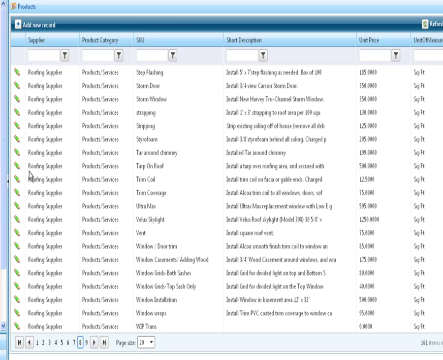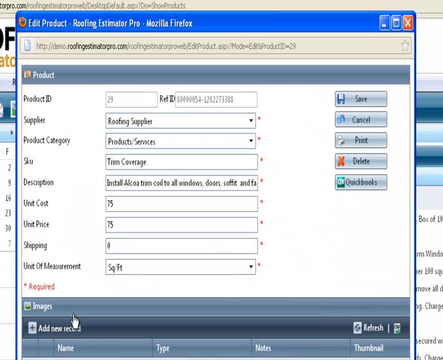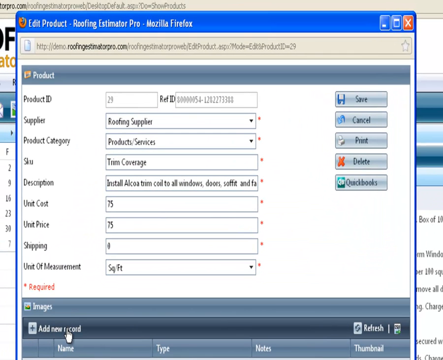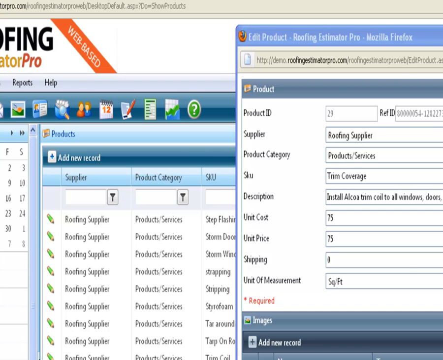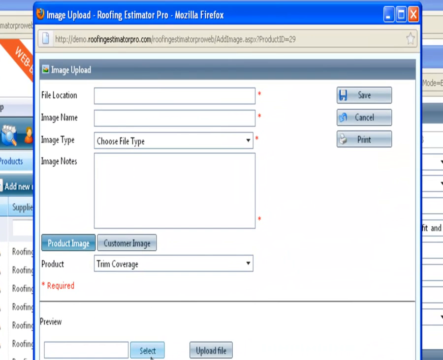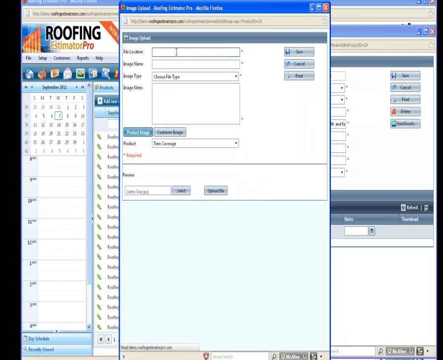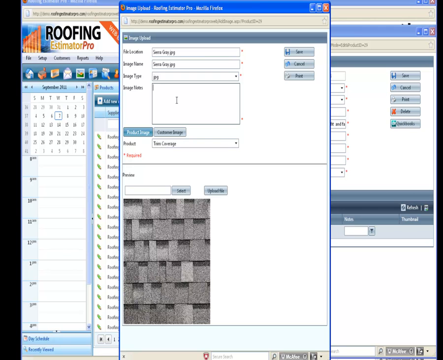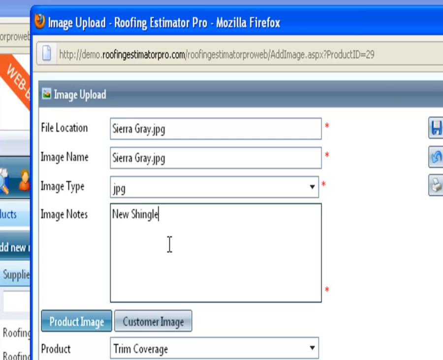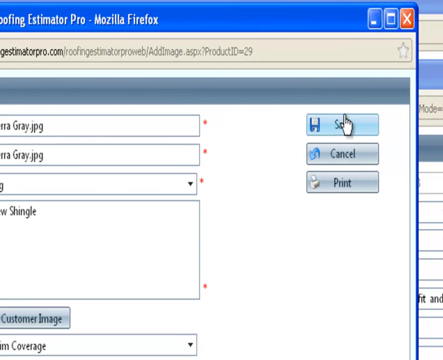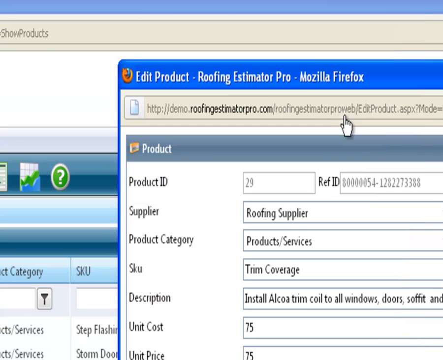If you want to edit out of QuickBooks, whether you have it customized for your own job or for your own software, you can add anything you want to these. You can customize it any way you want. And again, with images, you can bring in those images, select the image that you like and just upload it to the file. It'll bring in the location of the file, the name of the file, and we'll call it new shingle, even though it's on trim coverage. But you can clean up your database anytime. You can customize it any way you want.